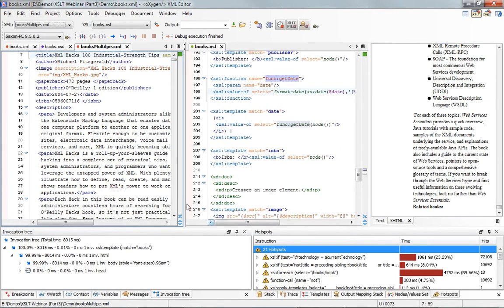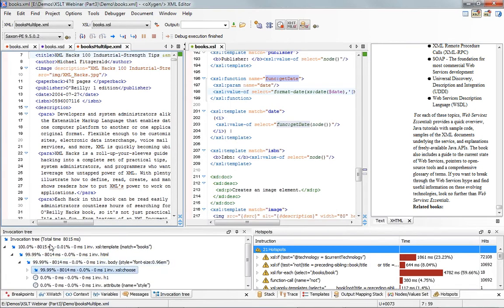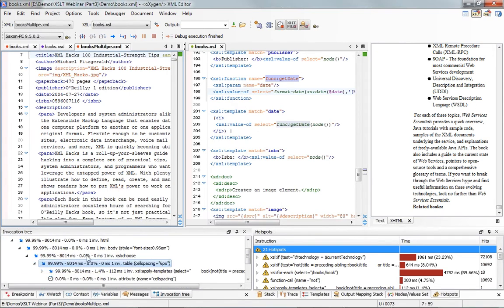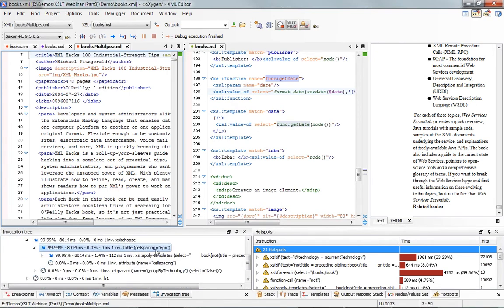And when the debugging ends, it presents the information. We see that the total time to process the XML file was over 8 seconds. And we can see in the invocation tree all the instructions in a top-down manner, and the time for each instruction to be executed and the total time.